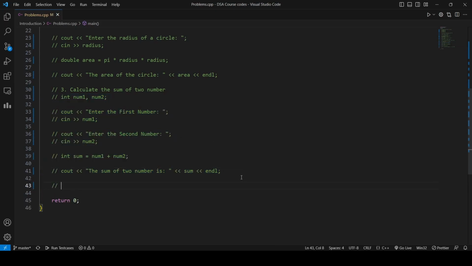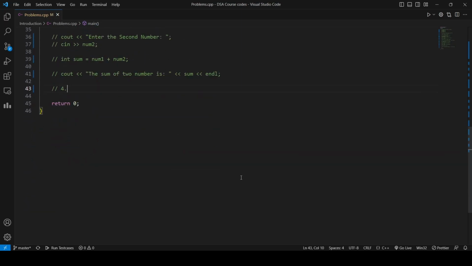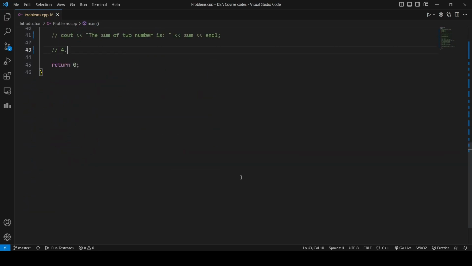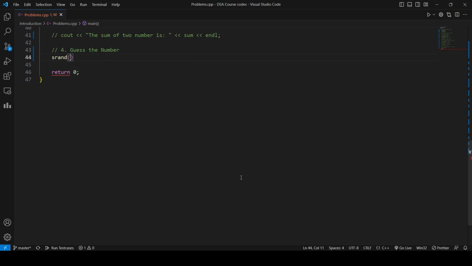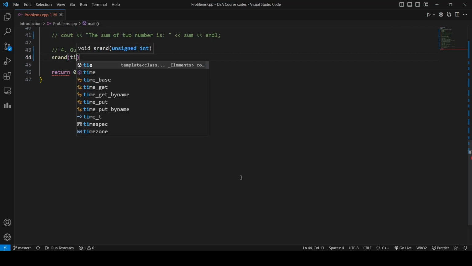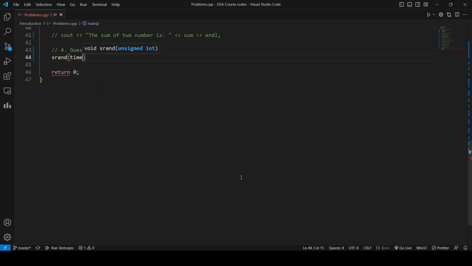And our fourth program is guess the number. In the first line, I will write srand(time(0)). As you may wonder, what does this line do? What this line does is seed the random number generator with the current time.